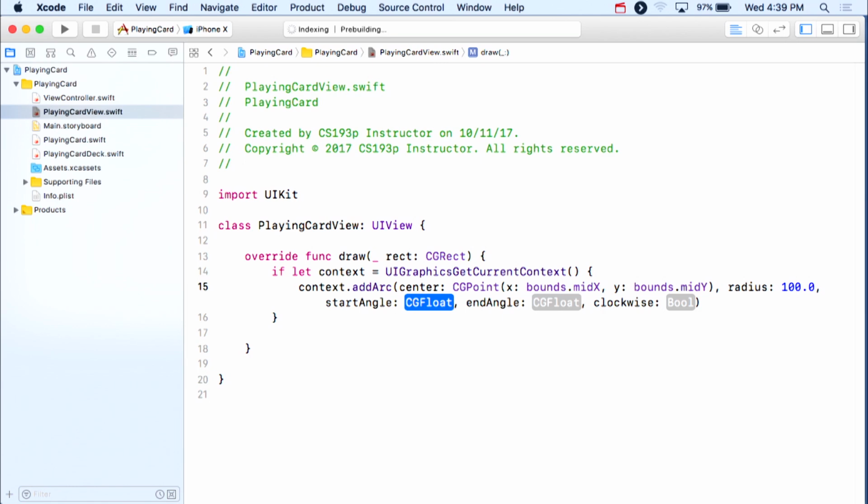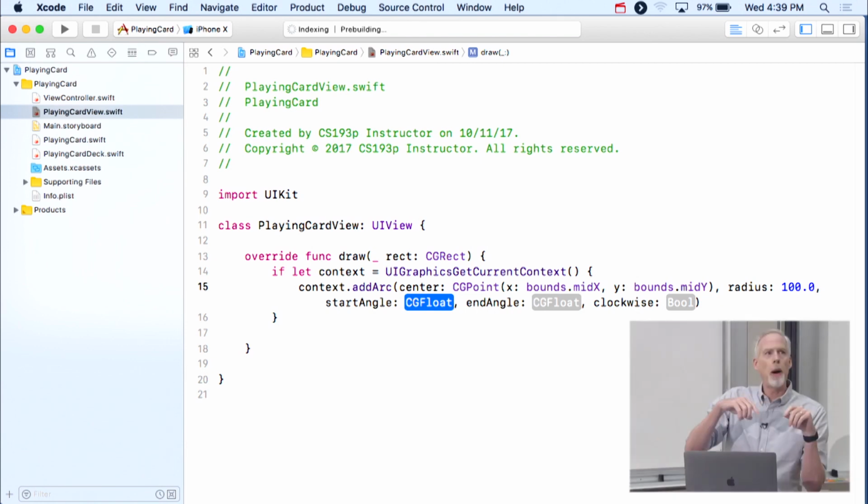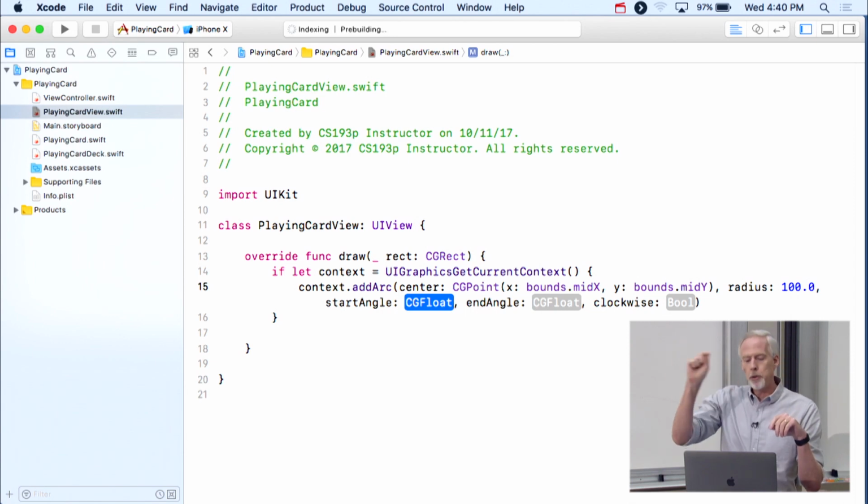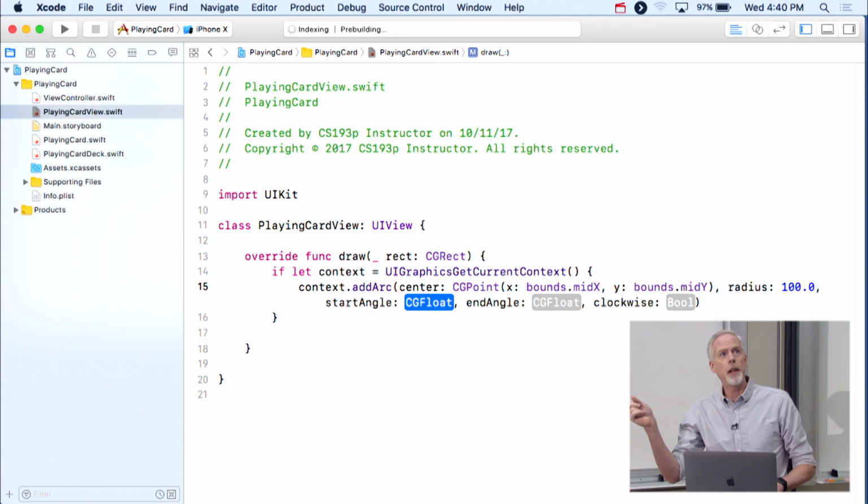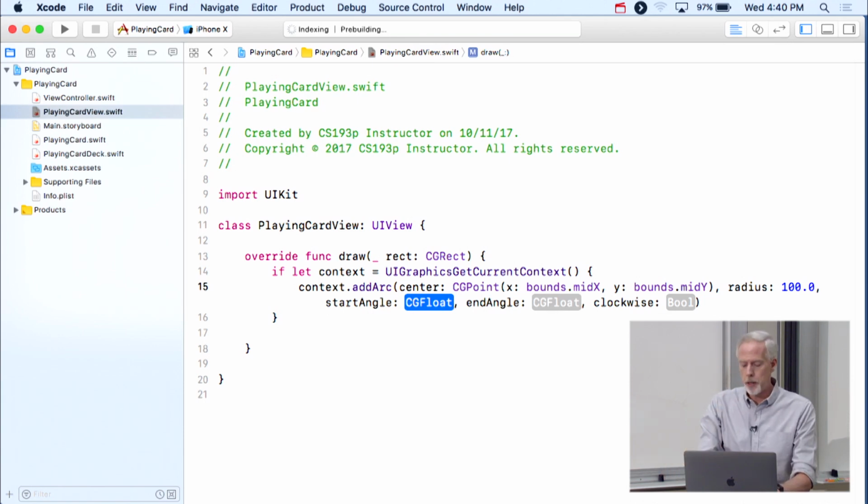The start angle and end angle here are in radians, not degrees, not 0 to 360. It's radians, 0 to 2 pi. Does everyone know? Raise your hand if you know what radians are. Okay, everybody, great. So 0 to 2 pi. And 0, by the way, is off to the right. Okay, 0 is not straight up, as you might imagine. It is off to the right.